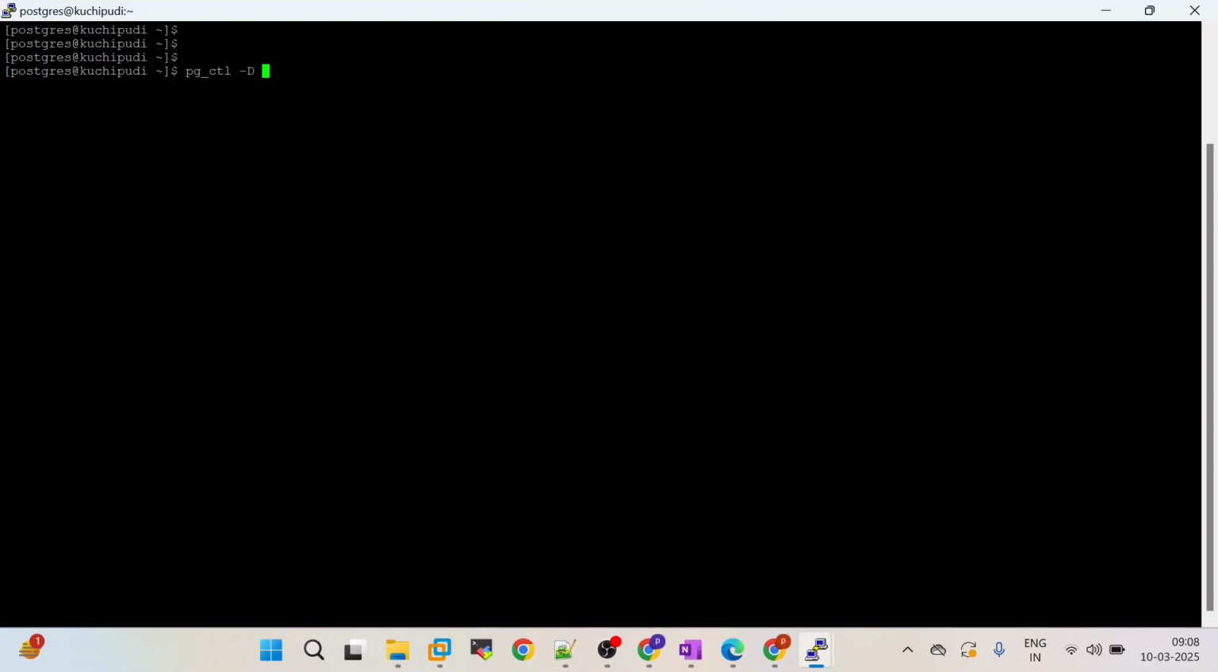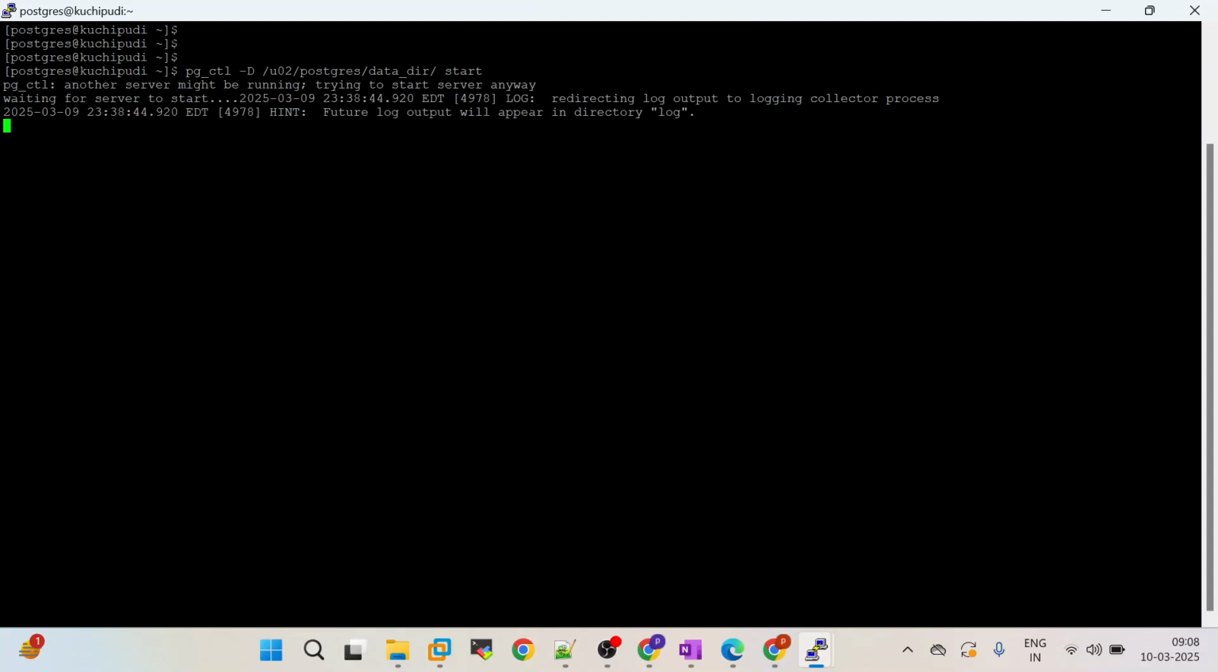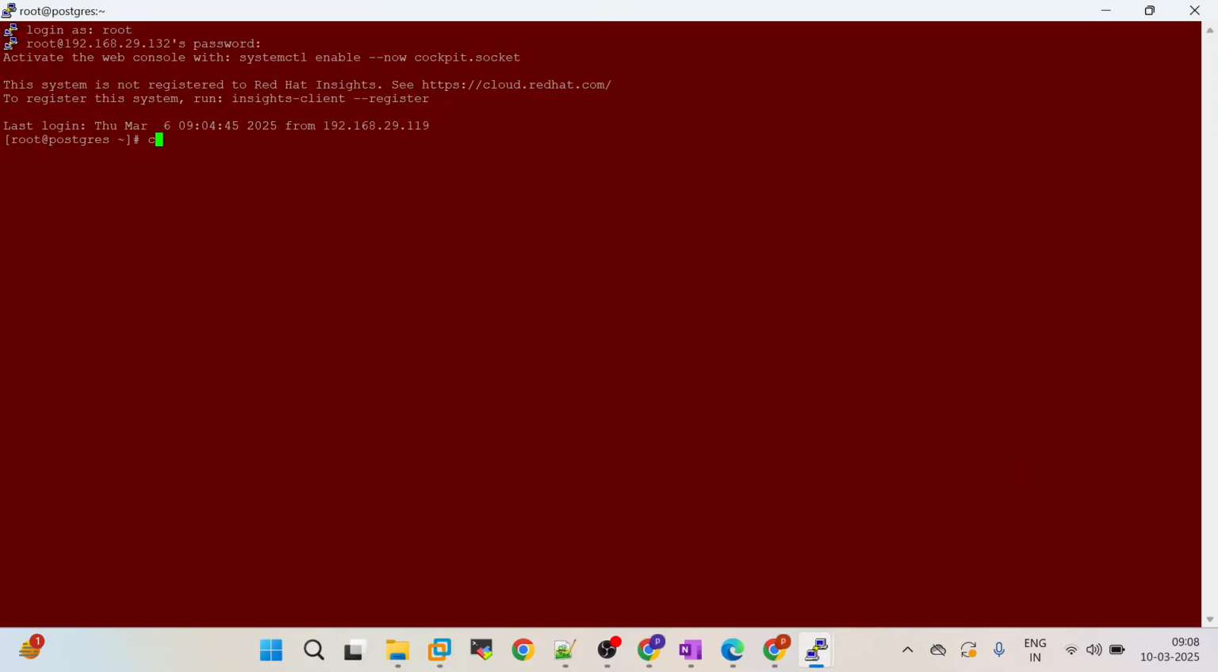Okay, so now in today's session we are going to discuss taking backups using pg_dump in a formatted way. So first let me start the cluster. So /u02 postgres data directory start. So this is my source, and let me start the target as well.